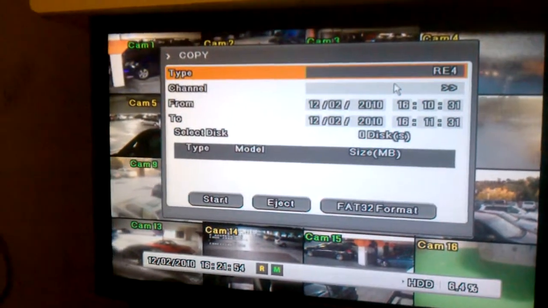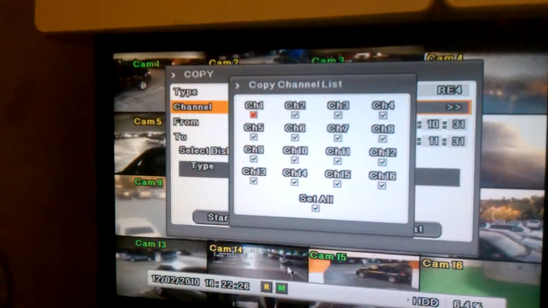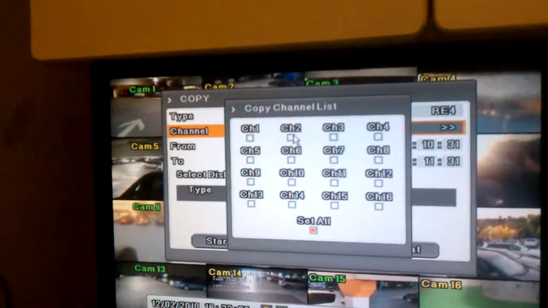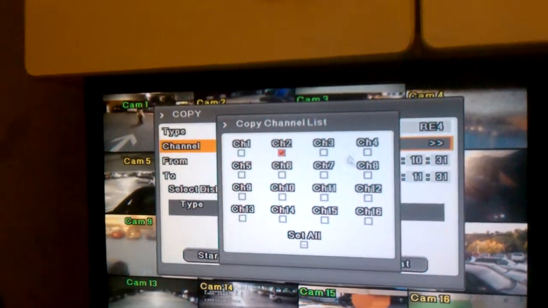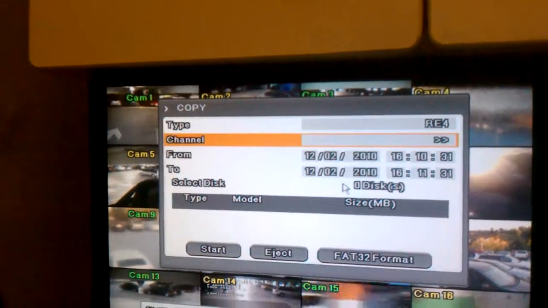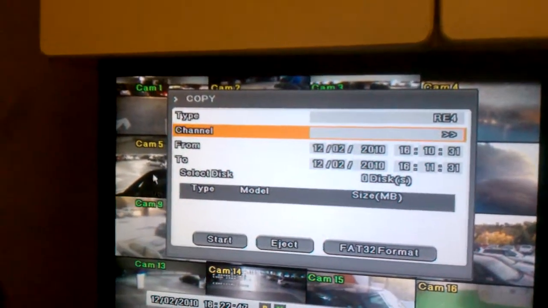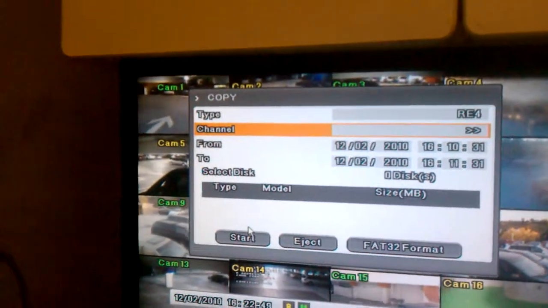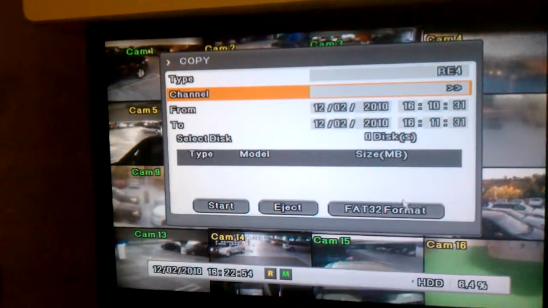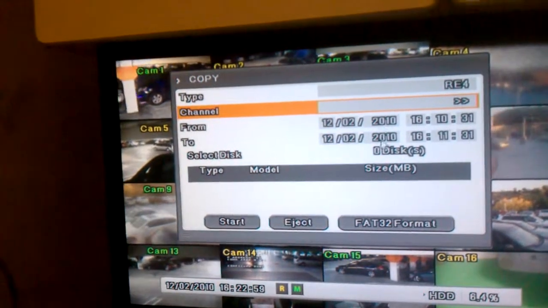And the next option is channel. Double click. You can choose which channels you want to back up. So if you set all, you could choose camera 2 and so forth, and so on. Then after choosing it, right click again, get out of the screen, choose the time that you want to search. Then, if you use RE4, this would be with a USB thumb drive, which I don't have. You would have to format it, and I don't have one with me to format. And you click start, and it will copy that portion.